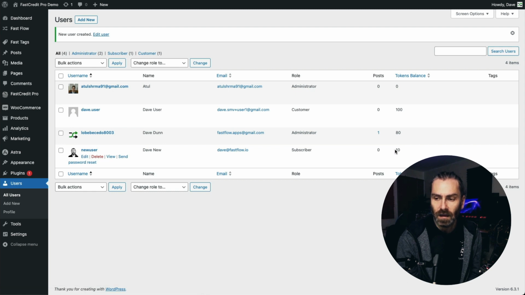So basically any method that lets users be added to WordPress, so you could have a sign up form on the site, you could have a membership system that adds users. Whenever a user is added into WordPress, they're going to get the free credits.